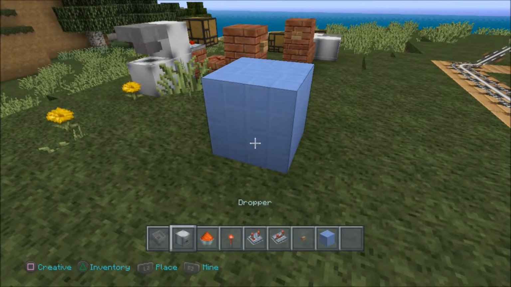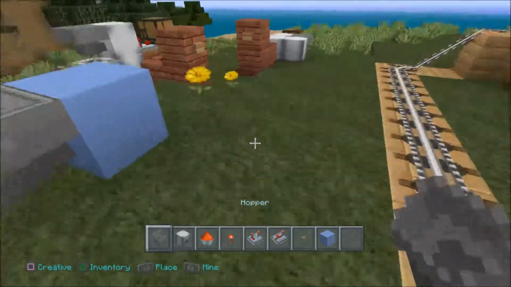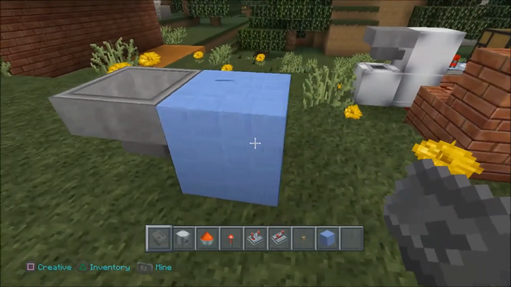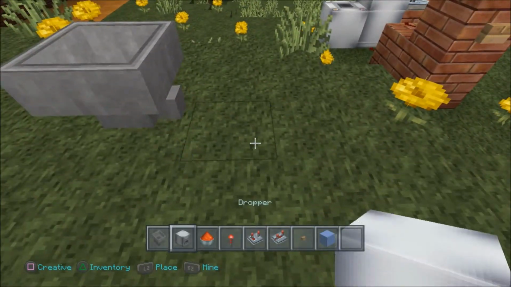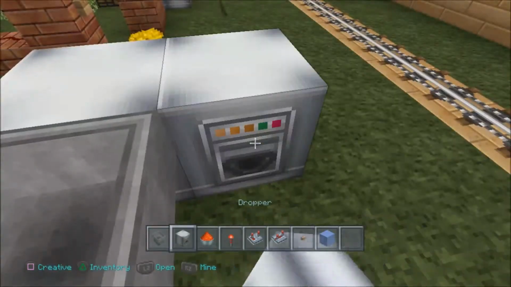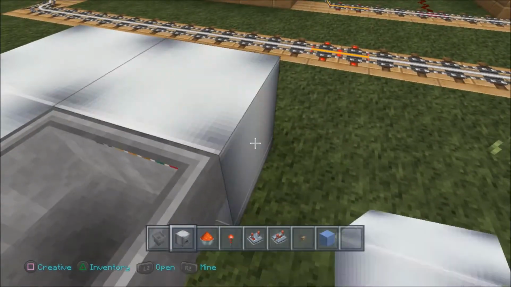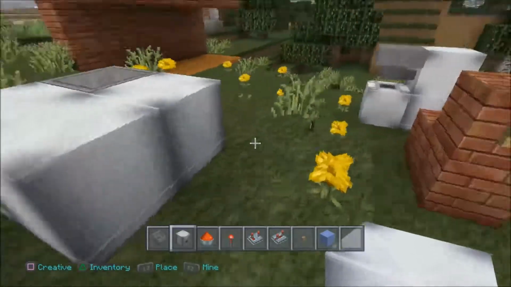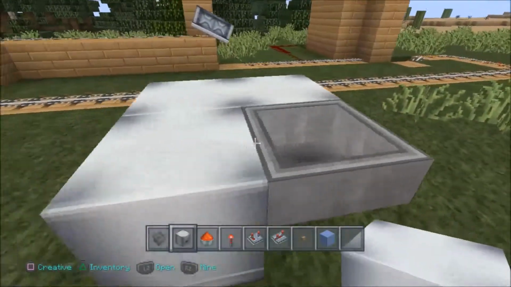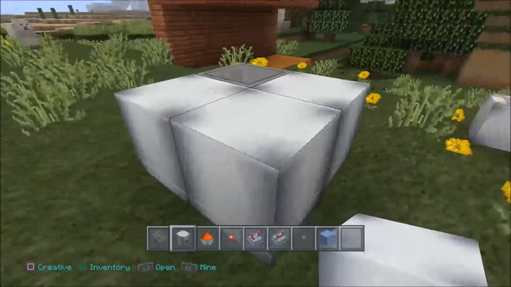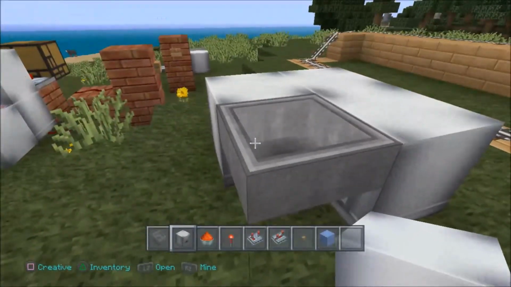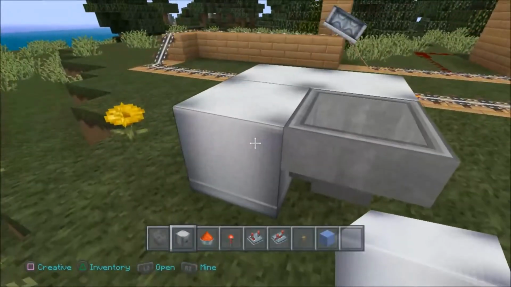The reason for this is because I can't actually put a hopper into a dropper. I don't know why, because other people seem to be able to do it, but when I try to do it, it just doesn't work so well. So there you go. This one, the hopper is going into this, going into this, going into this, and this is going into this.